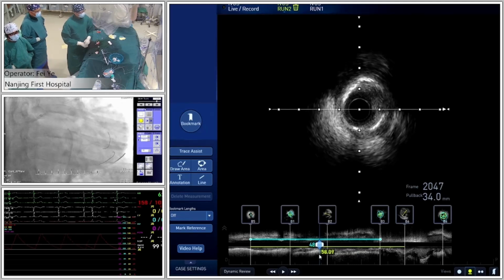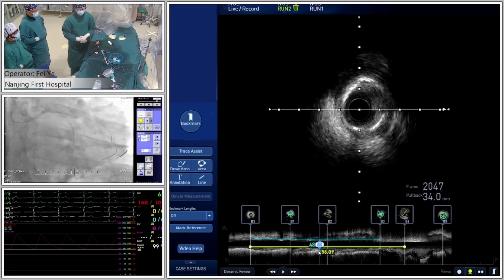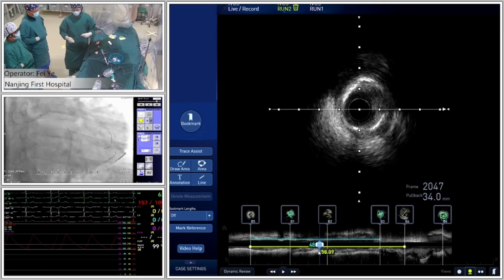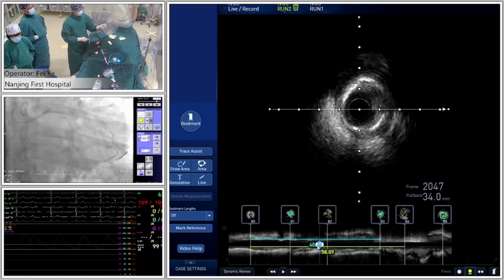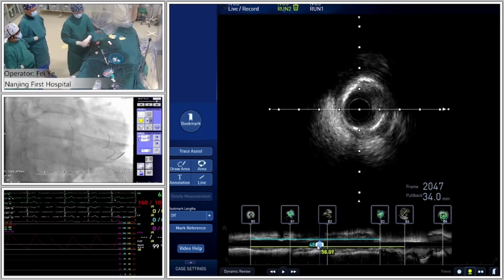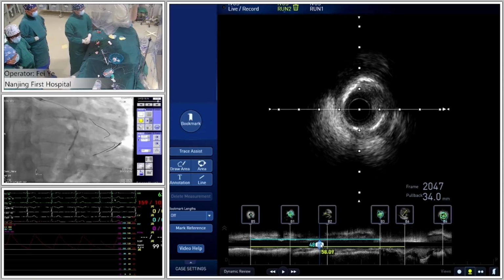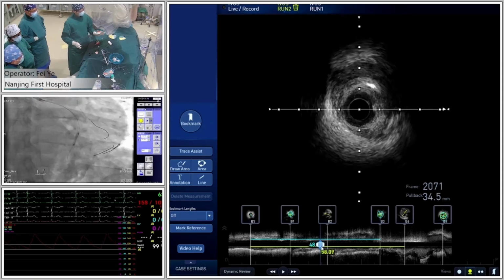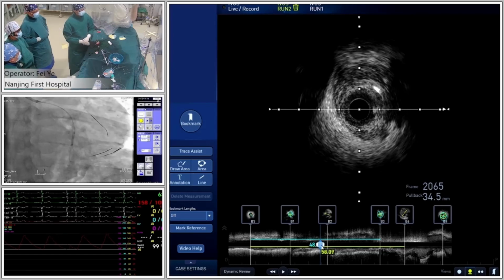So how to do next? We just use a 2.25 NC balloon to predilate with a very high pressure just before the distal bifurcation lesion. So this is a typical scenario. IVUS can tell us the reason why we cannot successfully advance the stent.